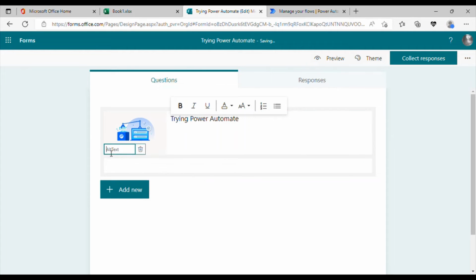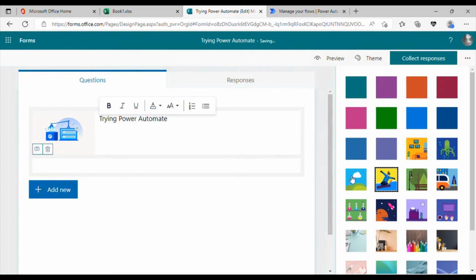You can put an alternative text, and I love when people do that. Always ensure that you put an alt text in any picture, either on Facebook or Twitter or anything. It's for accessibility purposes. So I'm going to use "Power Automate picture". I can always change the theme of this to, let's say, this. Okay, so this is okay.